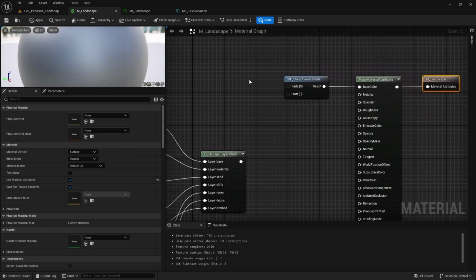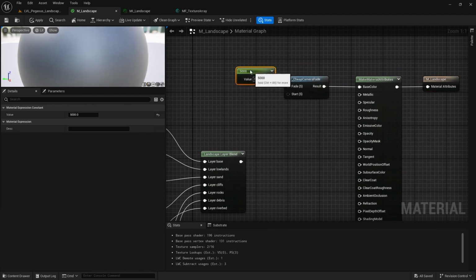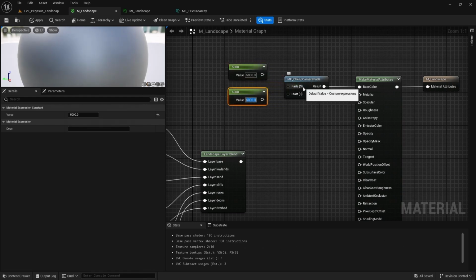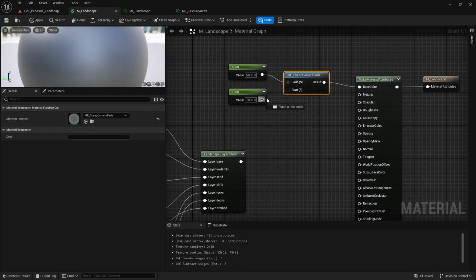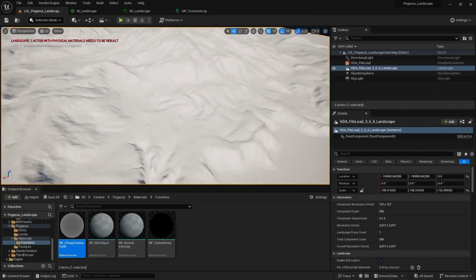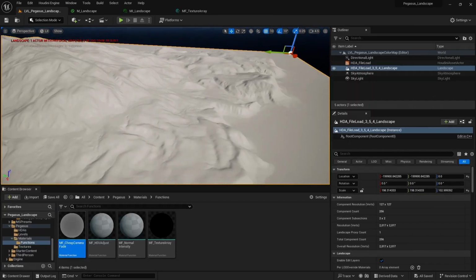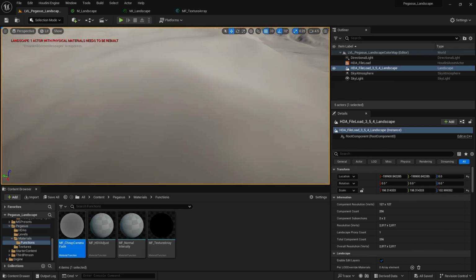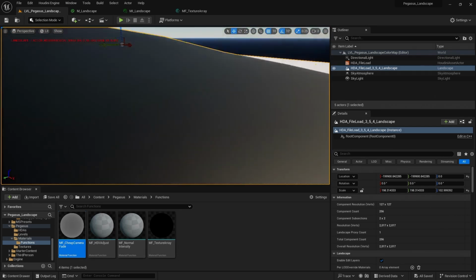We're going to want to give this a fade. So let's add a constant here and then add in a value of 5,000 and then a value of 1,000. So I'm putting a value of 5,000 into the fade and then a value of 1,000 into the start. Let's save this material and just take a look at our landscape and see what this does. So you can see currently it's all white, but as I zoom in, it starts to fade to black.